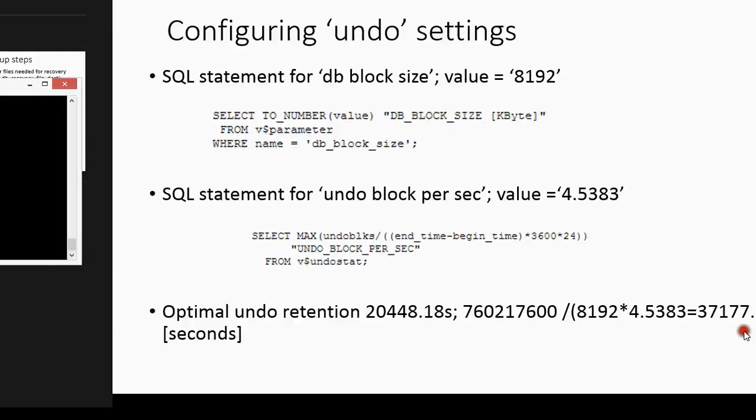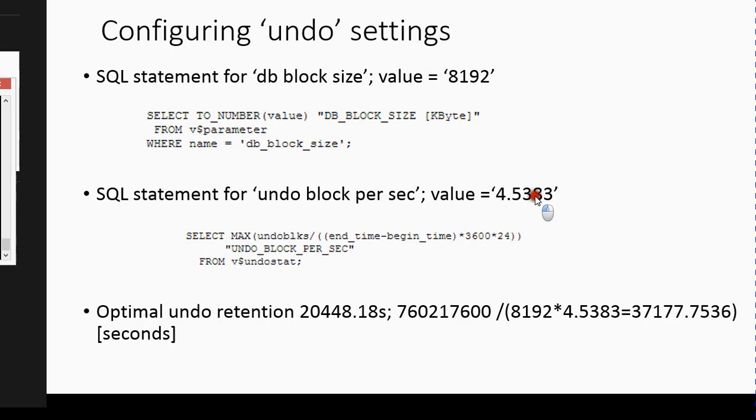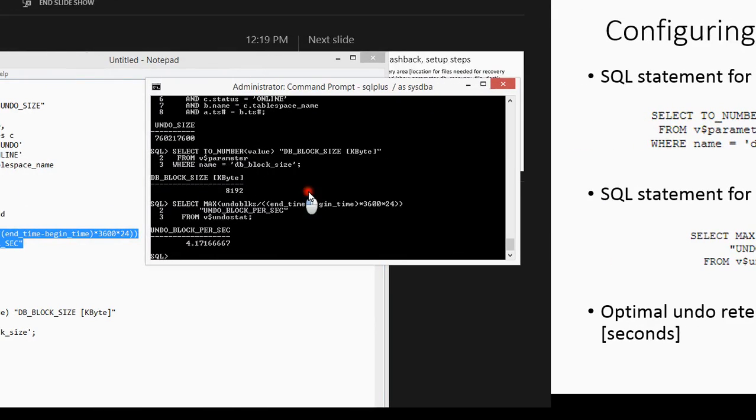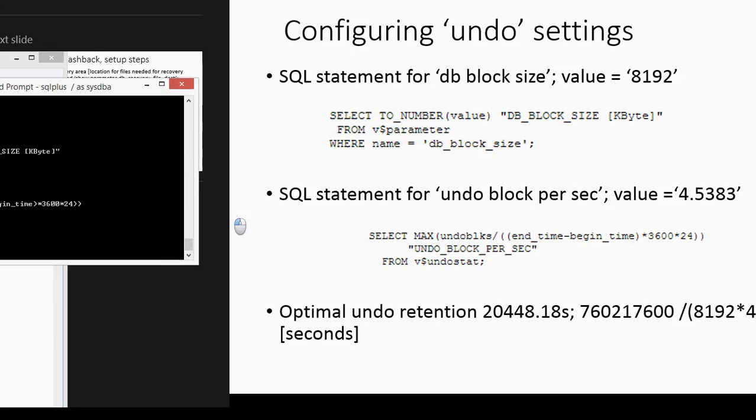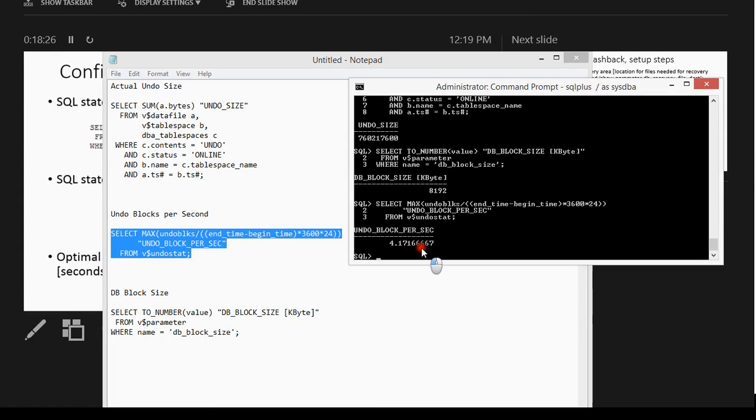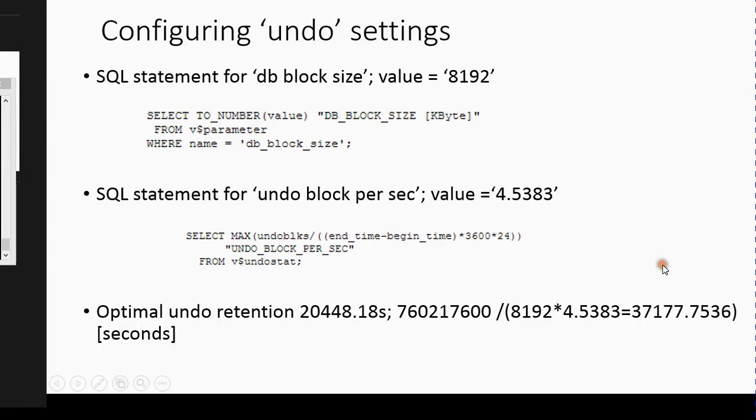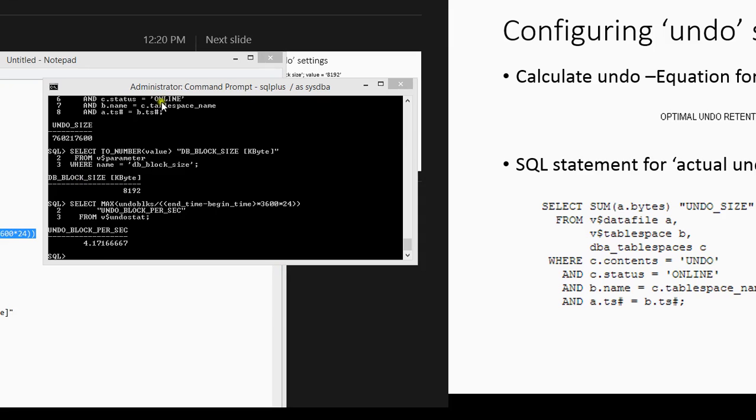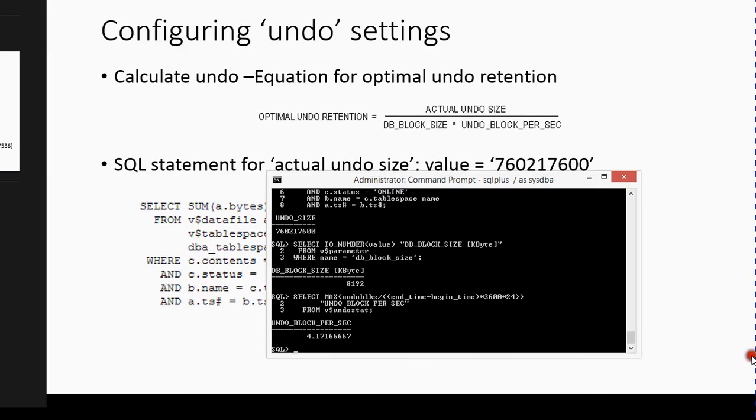So I recorded this on another 12c database that I was running my example on. I have 4.157 for my undo blocks per second. If I can go back real quick to my equation, it's db block size times undo blocks per second, and the actual undo size is going to be divided by the value that I received.